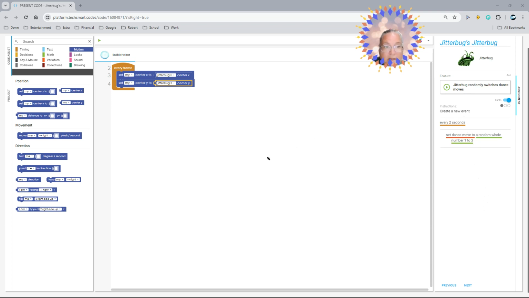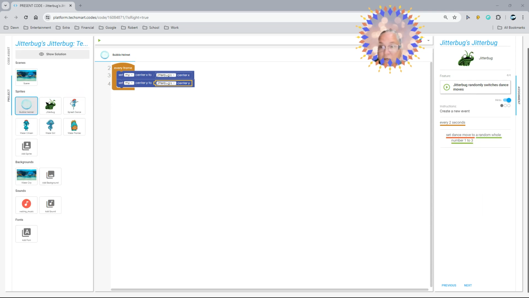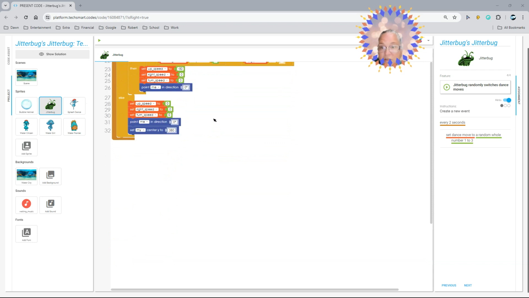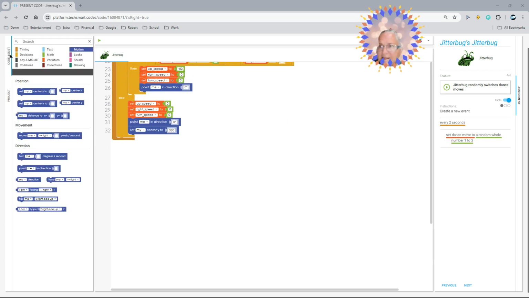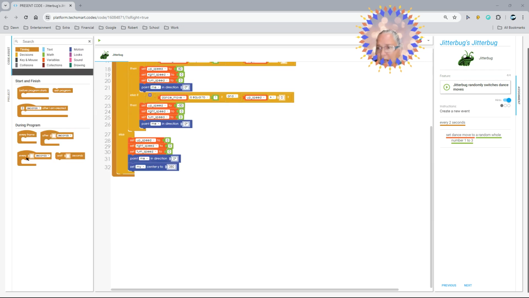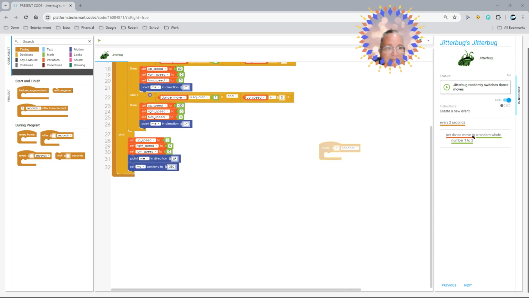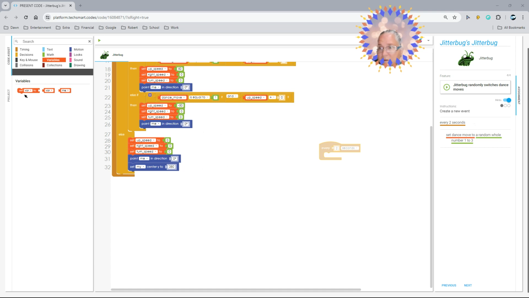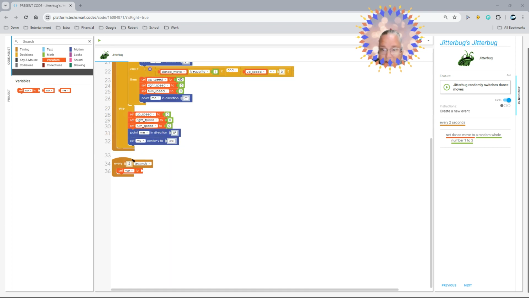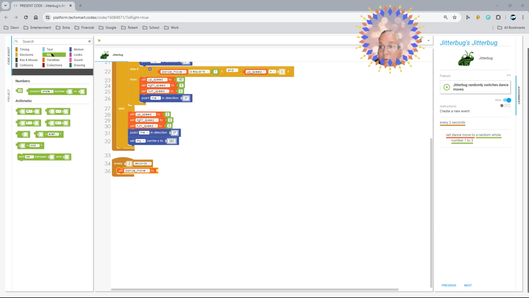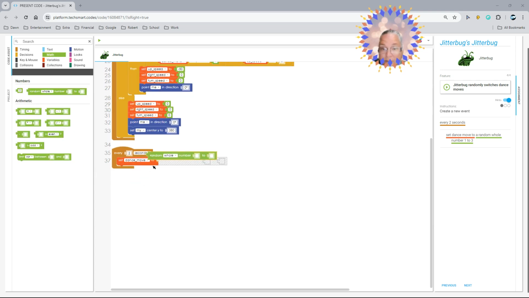Create a new event. We got to go back to Jitterbug. Every 2 seconds. I can do that. That's in timing. Every. And then right here we'll put 2. And it says set dance move. So we'll grab this. Set dance move. And we're going to do a random. Right here, random. And it says 1 to 3. I bet we're going to name them now. This is going to be fun.